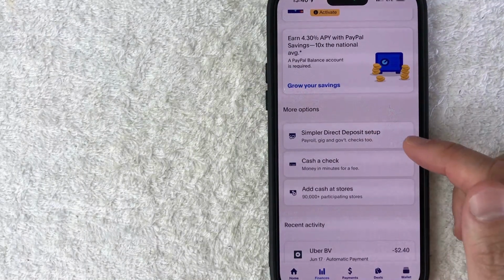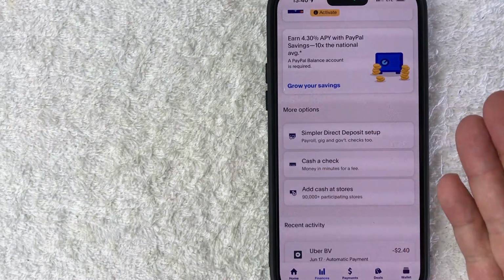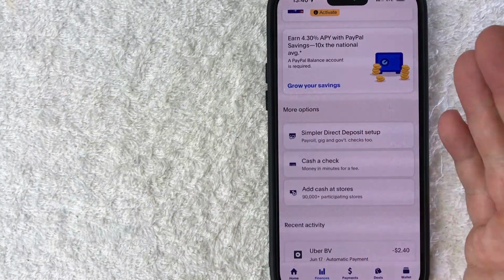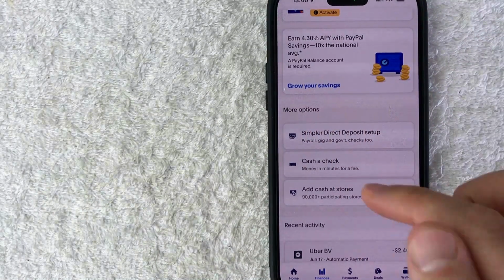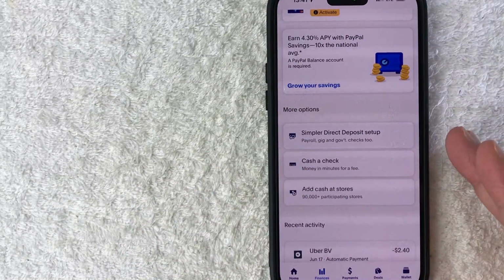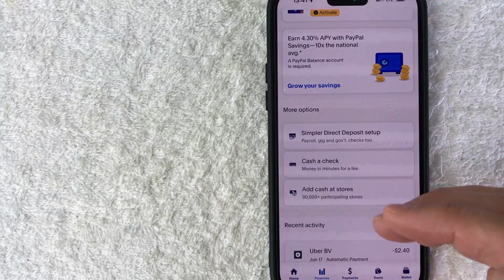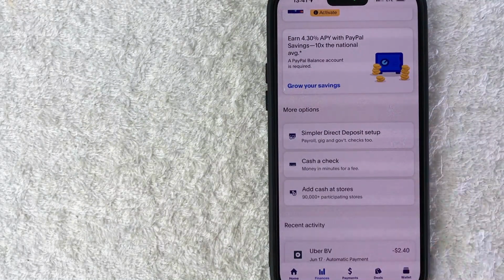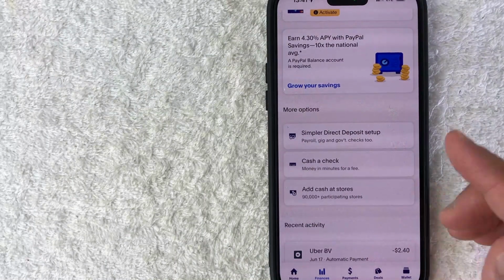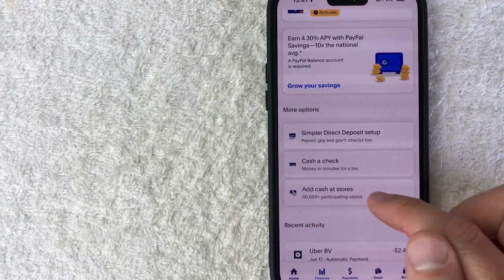So you can direct deposit. So that's if you're going to have your paychecks or your customer direct deposits you money, you can set that up here. If for some reason you have a paper check, you can go ahead and deposit the paper check here into your PayPal. And then lastly, if you have green cash, you can go to a store and then you can go ahead and pay at the store, and then they'll make the deposit into your PayPal. Those usually go through in about 15 minutes. So in order for that to work, you just click on this button, add cash at stores.